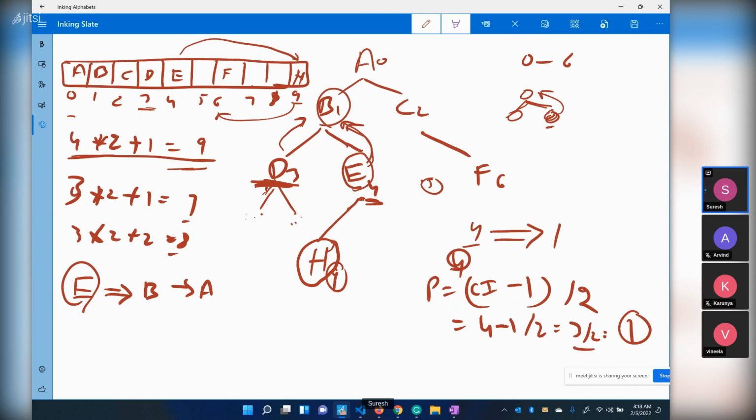Again, let's calculate from the parent, 1, B to A. The same thing, right? What is the index of B? 1 minus 1 divided by 2, which is 0 divided by 2, equal to 0. So that is the parent. Does it work for D also? Let's look at that. D is 3, right? 3 minus 1 divided by 2, which is 2 divided by 2, which is 1. See, from 4 you are getting 1, and even if you start at 3, you are getting 1.